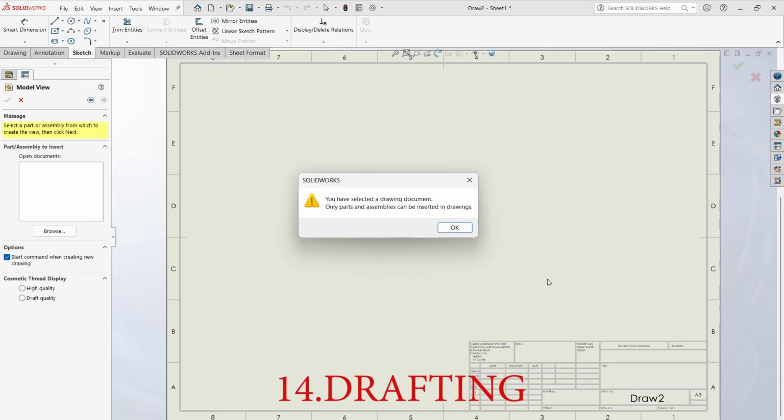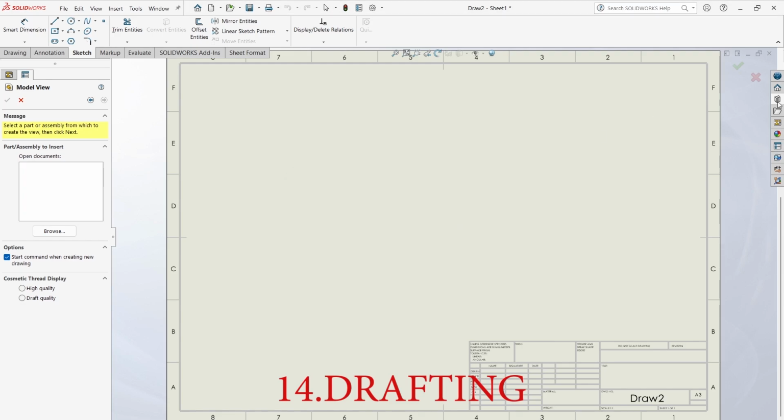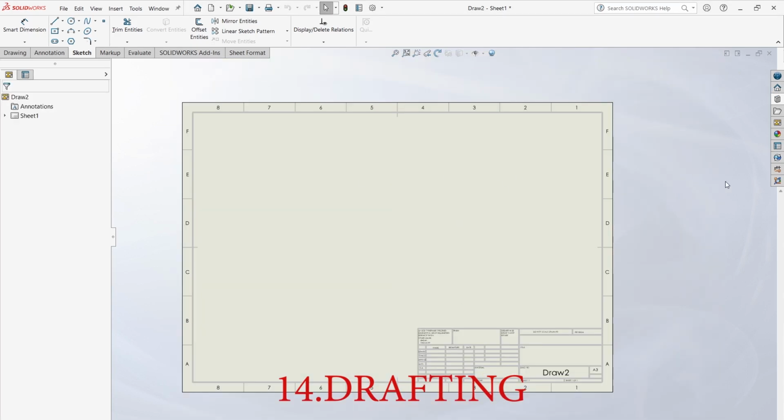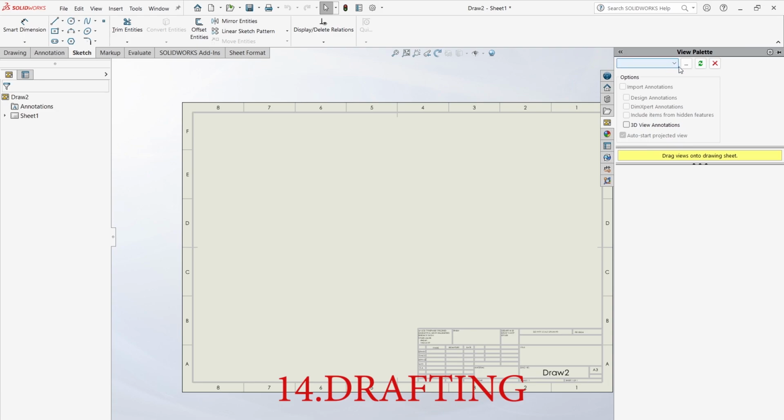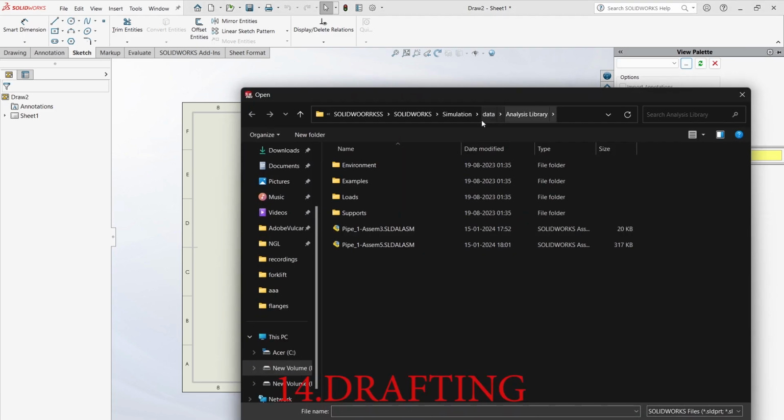Okay, so this I choose. Okay, so this is the drawing window. So I'll go from here, view palette. I will browse my part. So which part do I want?